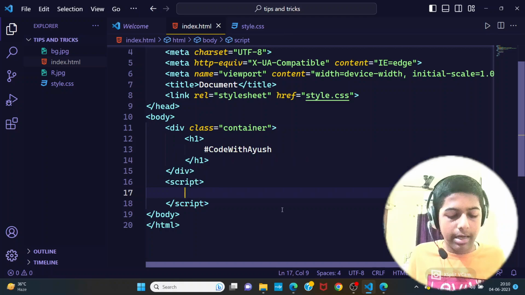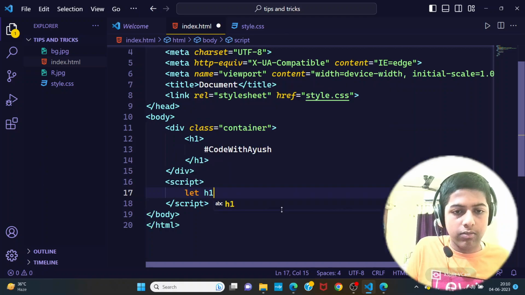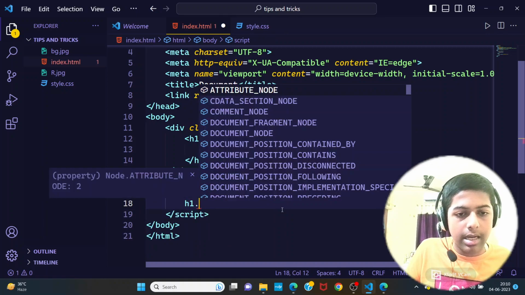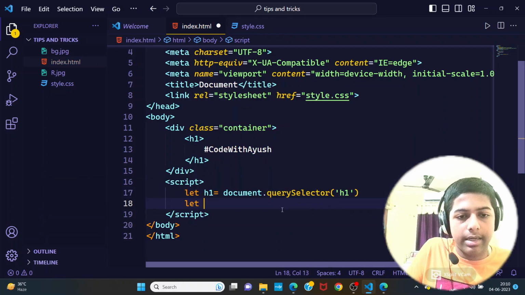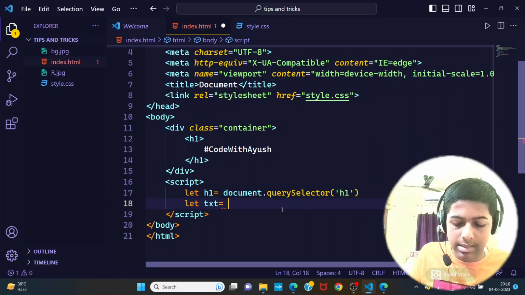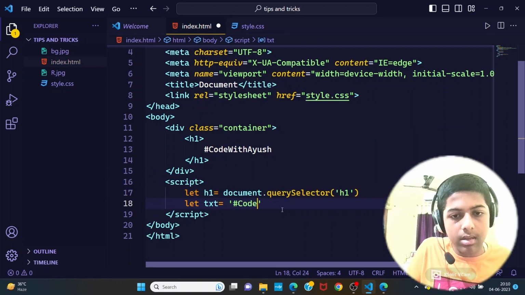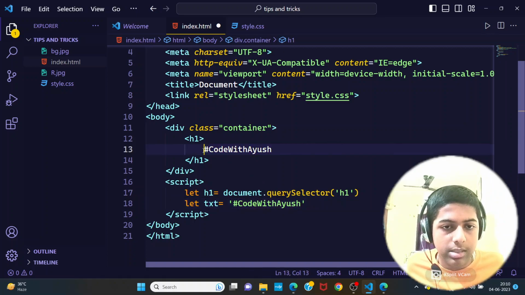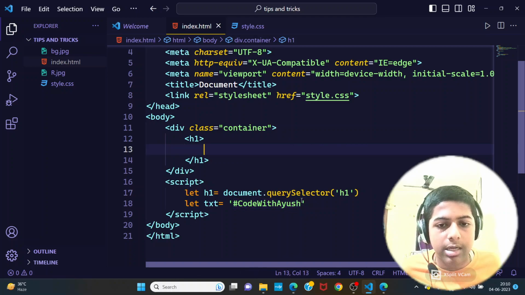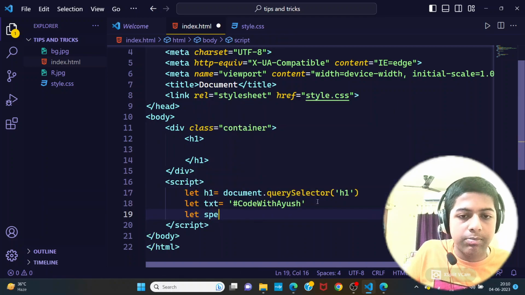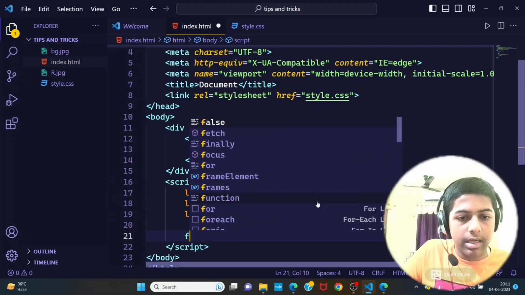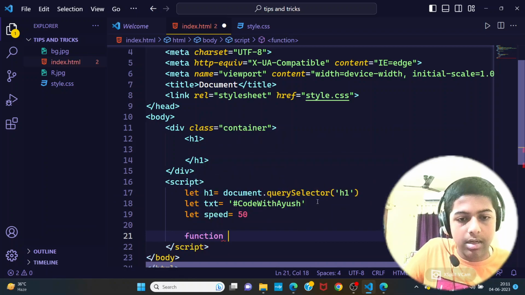Let's go to the JS script and take the heading first. So let's say h1 is equal to document dot querySelector h1. Then let's say let text that we need to print, the text is what? Hashtag code with Ayush. And let's remove it from here because we are going to perform that in the script only. Let the speed of the animation be 50. And after that we are going to make one function here, type.